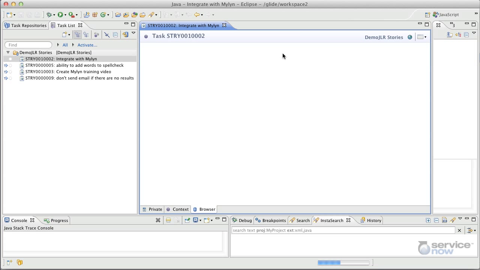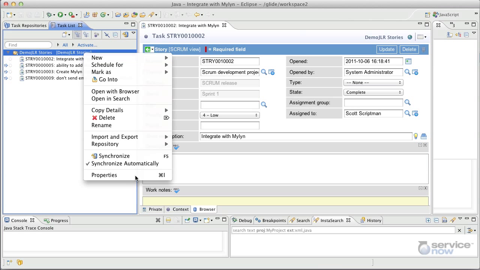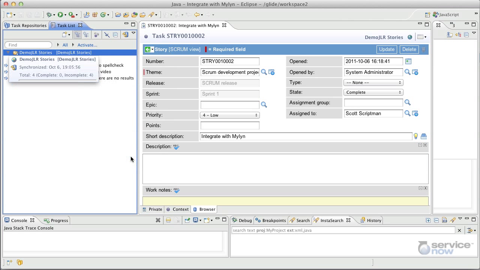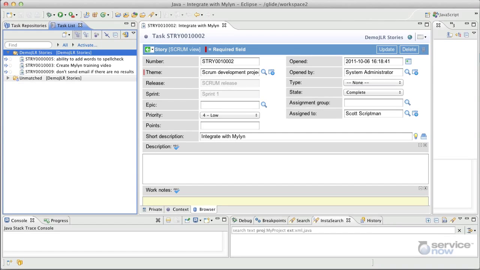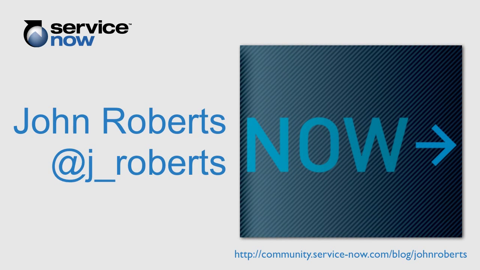And since our query in Mylyn was looking for active tasks, the next time this synchronizes or we force synchronization, we'll see that we're now down to our 3 stories. So that's just a quick review of how to set up the integration between ServiceNow and Mylyn. I hope that helps, and thanks for watching.